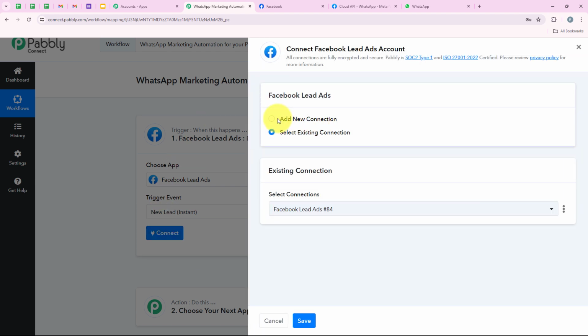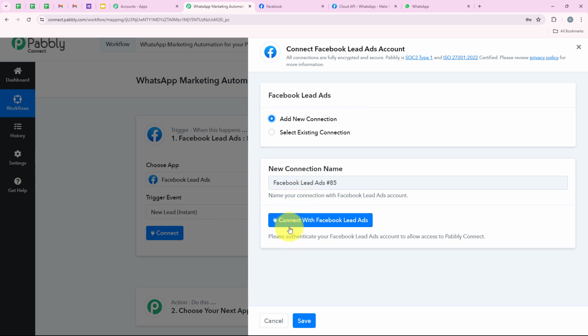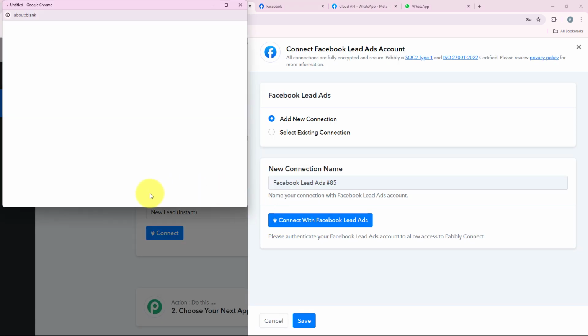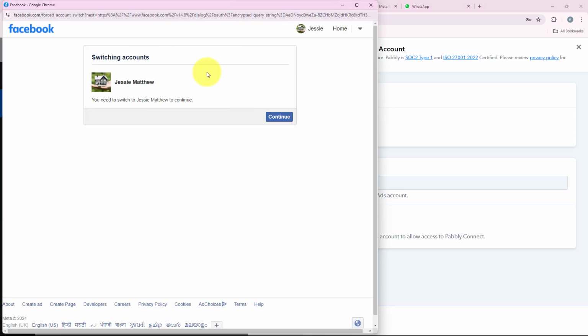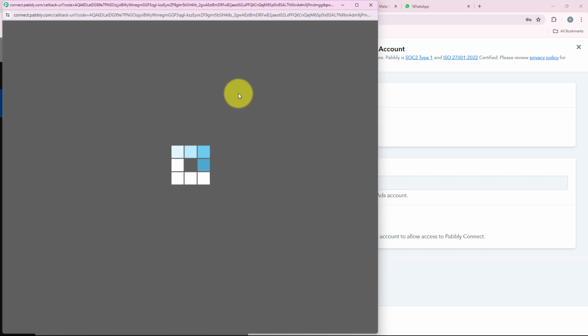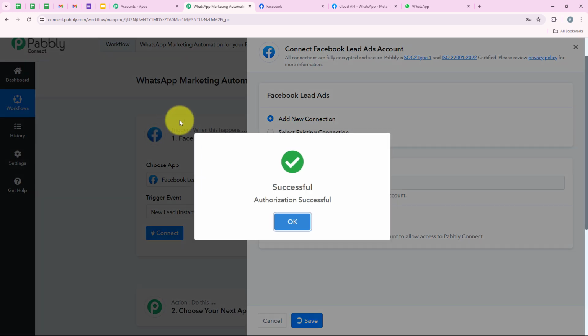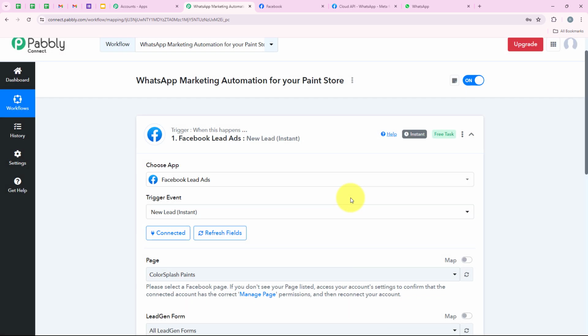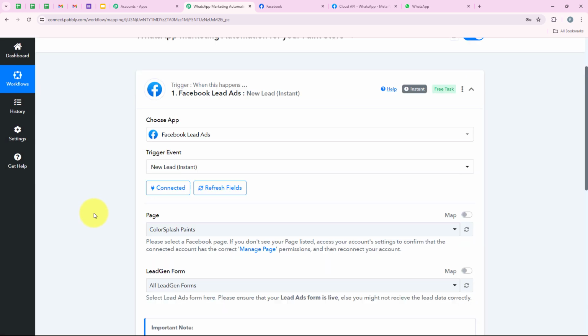And as you can see that now it is asking me to add a new connection or select the existing connection. So if you have already connected your Facebook lead ads account with your Pabbly workflow, you can click on select existing connection and then save. But if you haven't, you have to follow me, click on add a new connection and then connect with Facebook lead ads. And now it is asking me to select my account, so I'm going to select it and then we are going to click on continue. And yes, as soon as we click on continue, you can see that we have successfully connected our Facebook lead ads account with our Pabbly workflow.